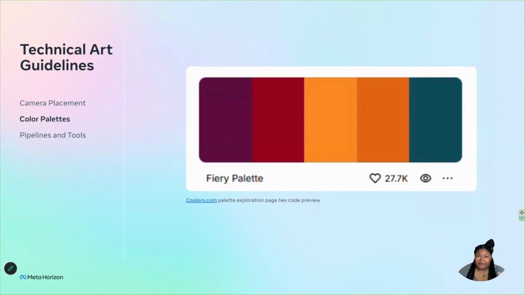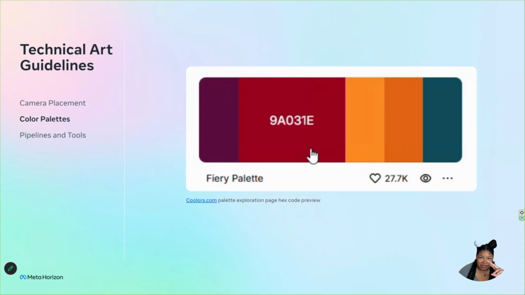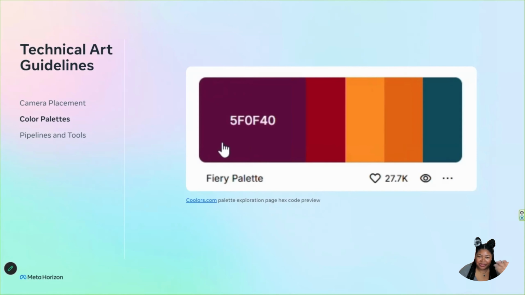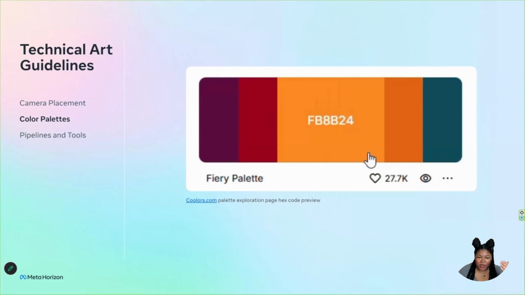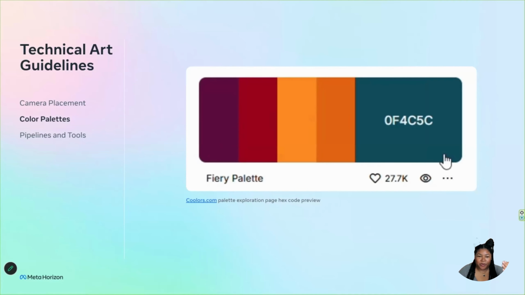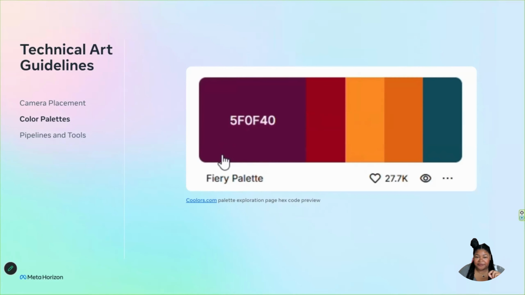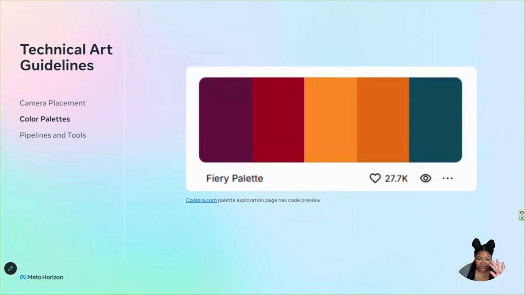The example I have here is from Coolors, depending on how you pronounce it. Coolors.co is a great place for you to check out palettes. What I love about it is it gives you the codes as well. You can use this to also plan out what you're going to use as your primary, secondary, accent, and then specifically for UI. You can do all that using this website.